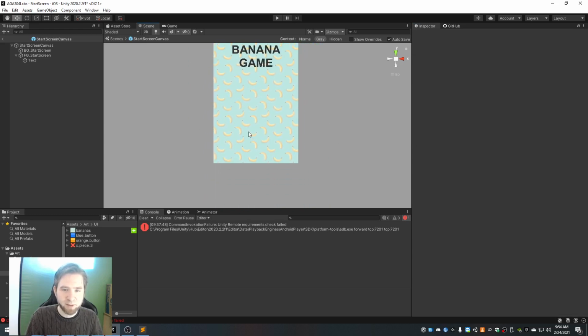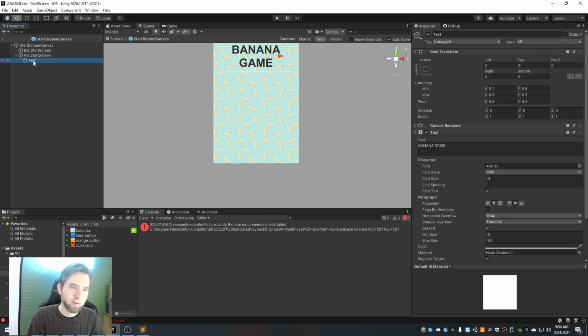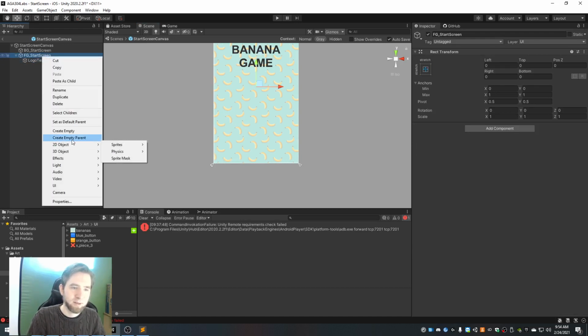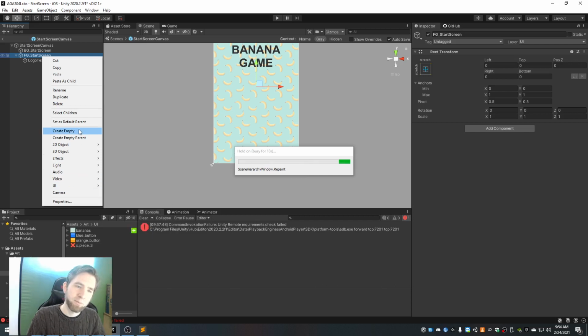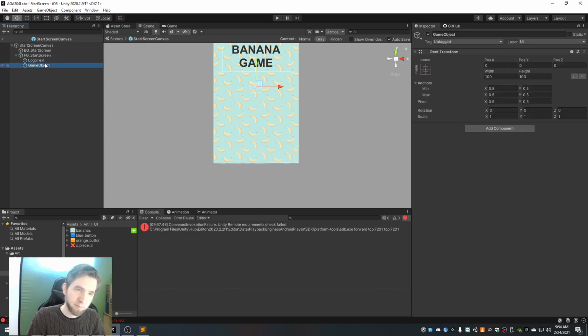Banana game needs a button here that transitions from this scene to the next. I'll call this logo text. Right click, UI, button. Just to show you how I would size things properly, I'll do it differently. So I'll right click, create an empty game object in FG start screen. And I'll call it button region.